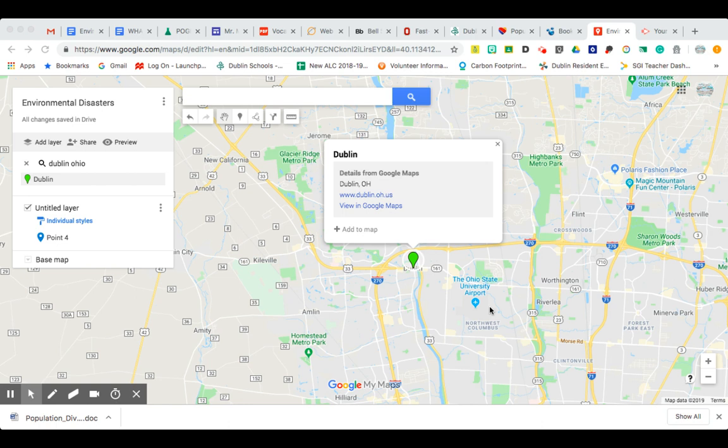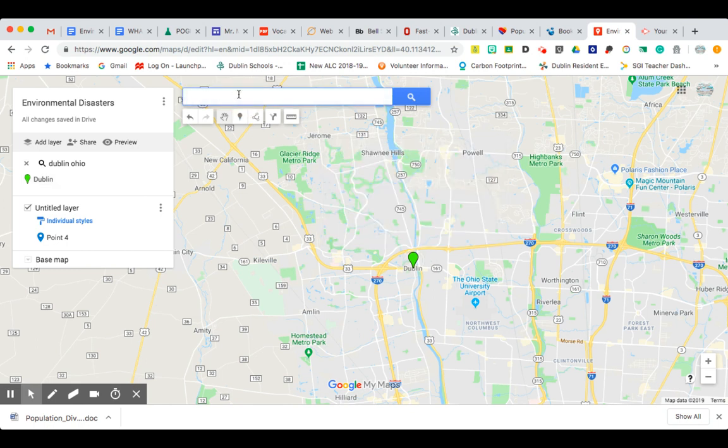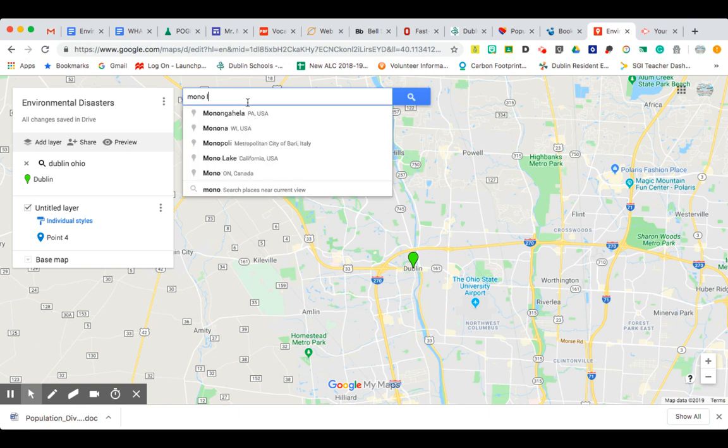Hi, this video is going to show you how to use My Map in order to put your information on our environmental disaster map. You can see that the map shows that we are in Dublin, Ohio. As the written directions tell you, I'm going to go up into the toolbar and do a search.